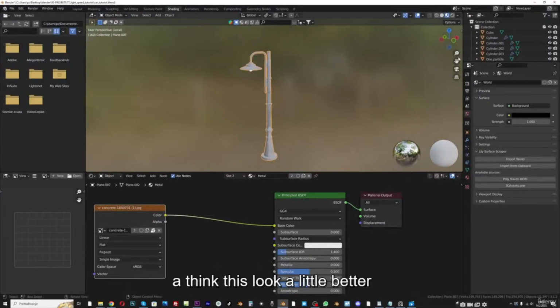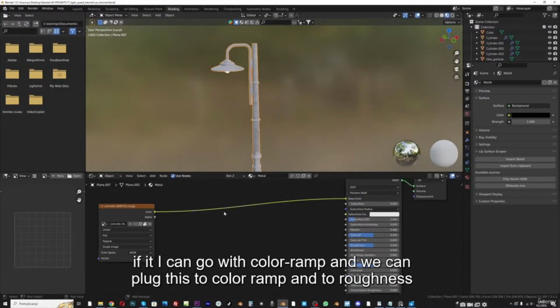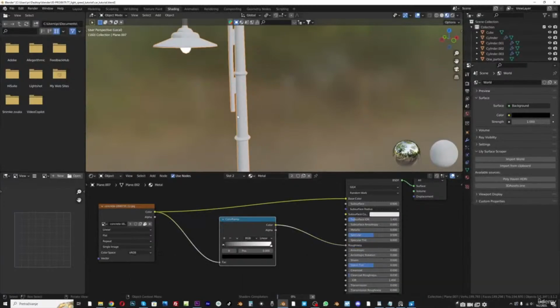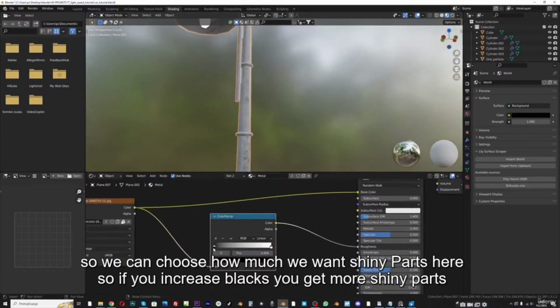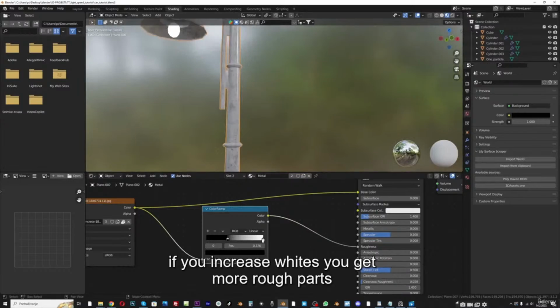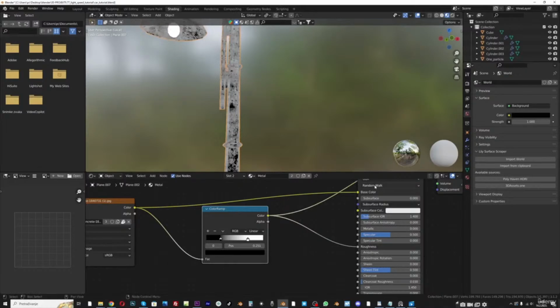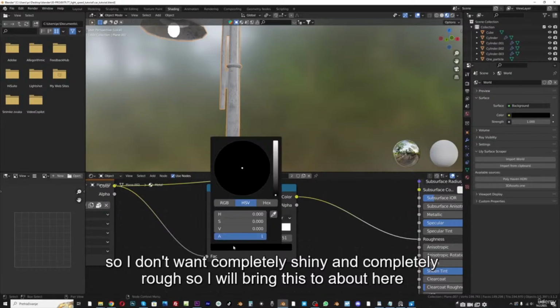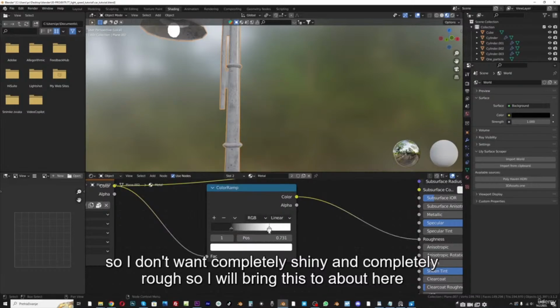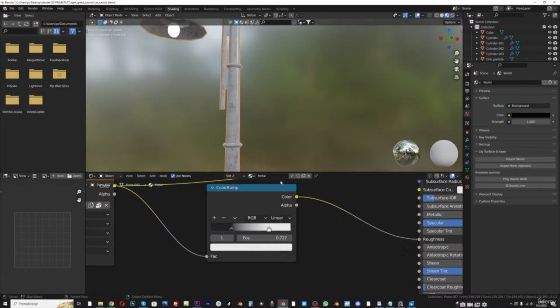Okay, I think this looks a little better. Now I can go with a color ramp, and we can plug this to the color ramp and to roughness, so we can choose how much shiny parts we want here. So if you increase blacks you get more shiny parts, if you increase whites you get more rough parts. So I don't want completely shiny and completely rough, so I will bring this to about here.